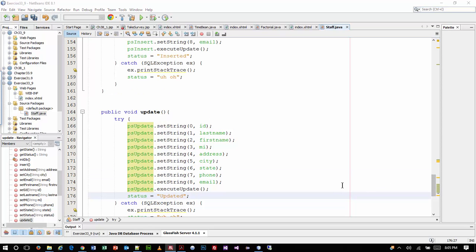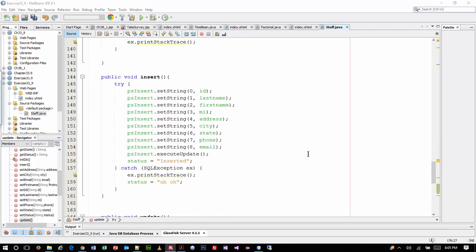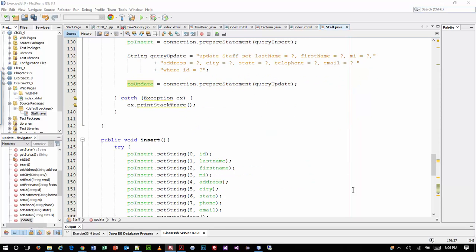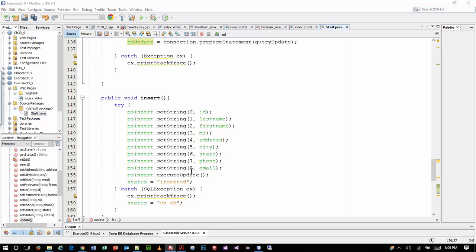So I just had a little revelation as I was looking at this code here that we might have a little bit of an issue with these index number values, because they need to correspond with the order in which the SQL statement itself is written. So for example, for insert, ID comes first, right? 0, 1, 2, 3, 4, 5, 6, 7, 8, right? And when we wrote this, it follows that same pattern.